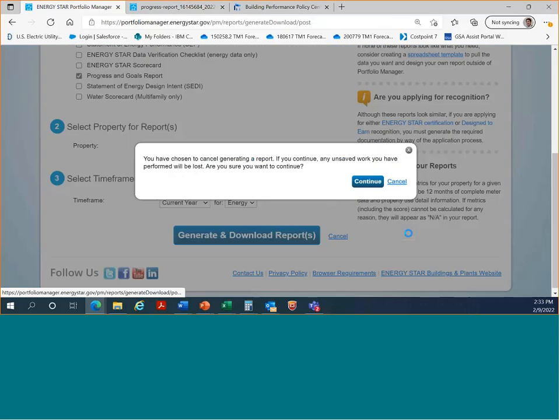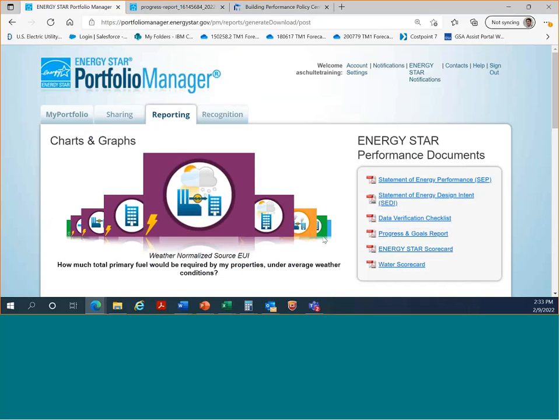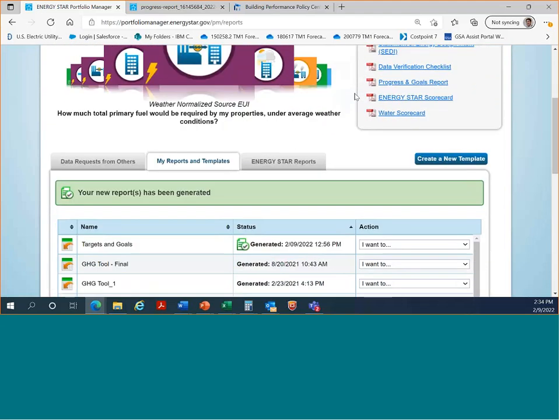Okay, so that raises the question, what happens if you want to generate a portfolio-wide report to see at a glance how a portfolio of buildings are performing against their baselines and targets? All right, well, that's when we would use the reporting functionality. And to do that, we scroll down a little bit further on this page.